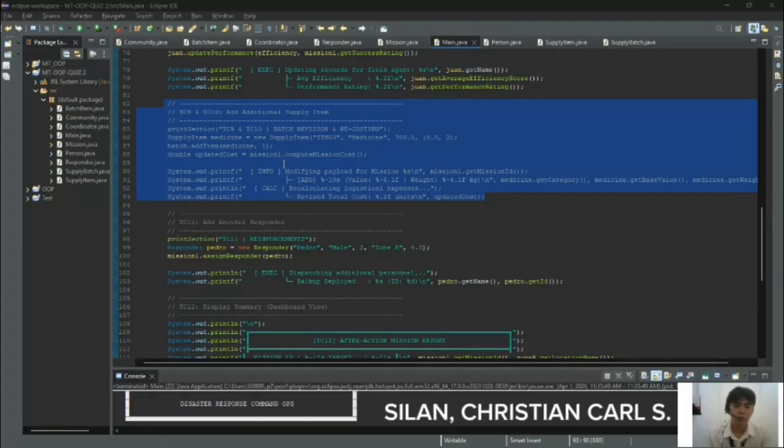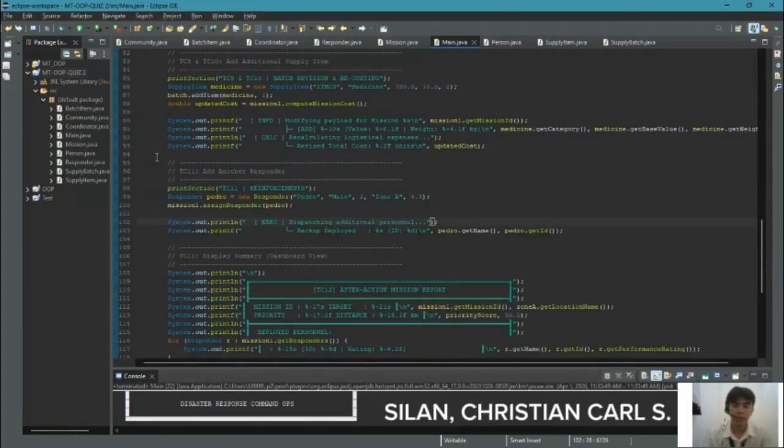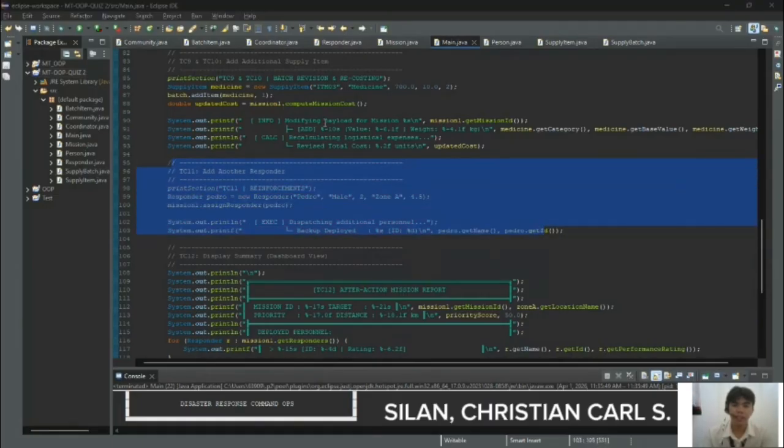So in the next block of code, the system shows its ability to scale operations by initiating a second responder object named Pedro, with his own unique ID and performance rating, by calling the method assign responder. The mission now manages multiple personnel, which is confirmed by a console output signaling that backup has been officially deployed to the field.